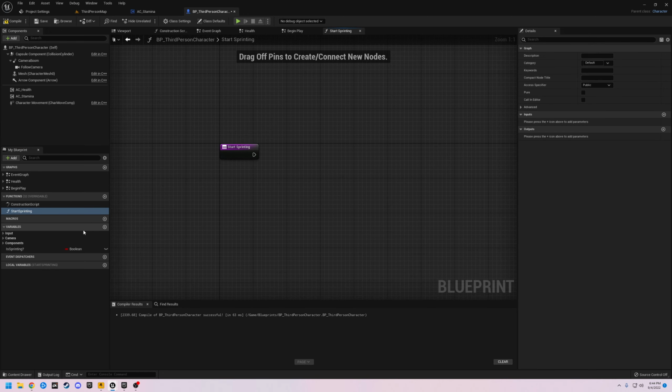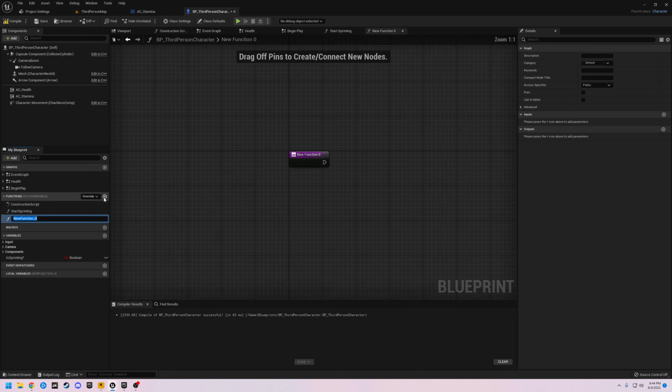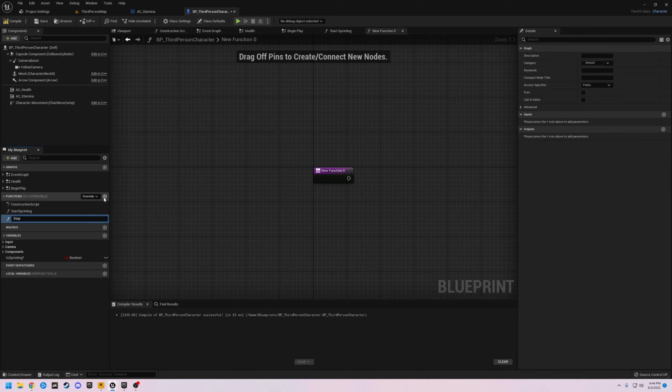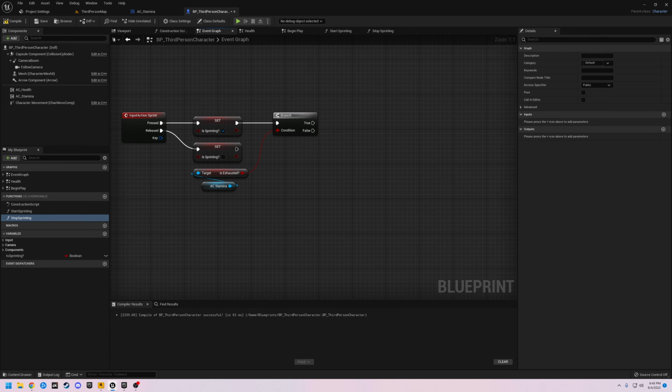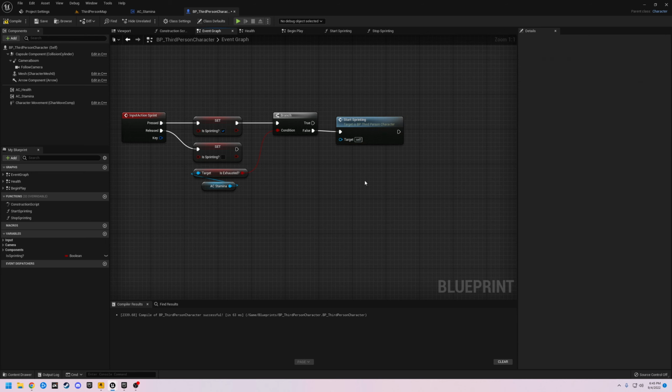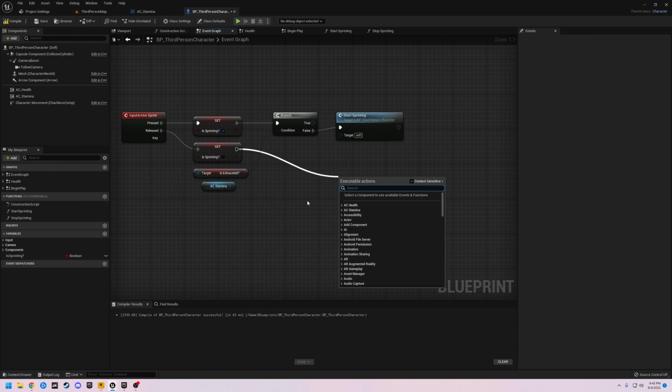All right, let's just go ahead and make another function too for stop sprinting. Okay, let's go back to our event graph, and we're just going to go ahead and hook these up right now. Start sprinting will trigger if we are not exhausted. And then right here, this will be stop sprinting.